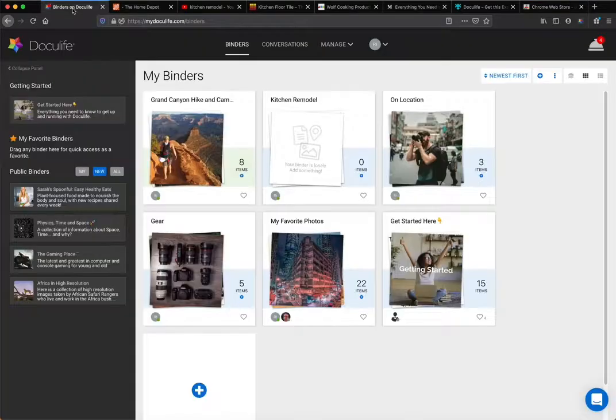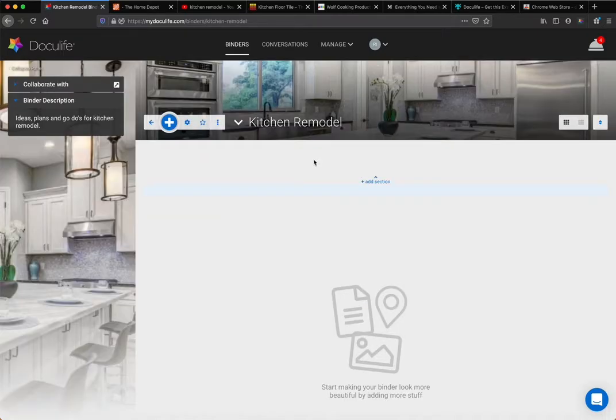Alright, so let's go back to our binders. Once the browser extension is installed, you'll see it represented in the top right hand corner of your screen. Today we're going to talk about how to save some inspiration for a kitchen remodel. So we're going to go out and find things on the web and use our shiny new browser extension to save things directly into this binder while we're surfing the web, which is really cool.